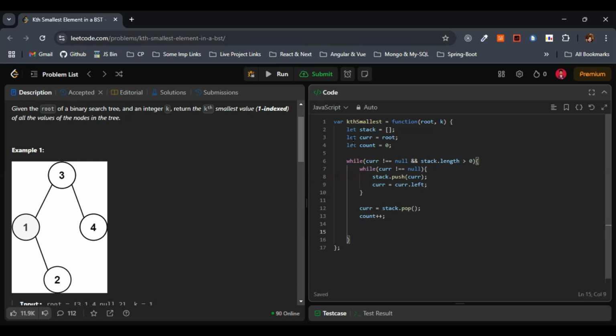Next step, after increasing the count, step 3 is if we reach the kth smallest element. Suppose we have reached the kth smallest element, then we have to return it, right? So we are finding the kth smallest element itself. So this is a simple if condition. If count equals k, then return the value of the current, nothing but current.val here.